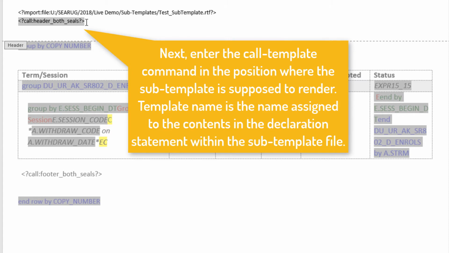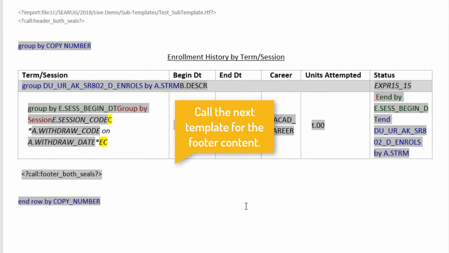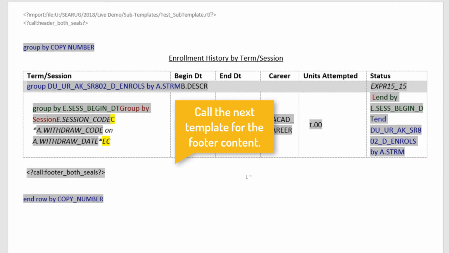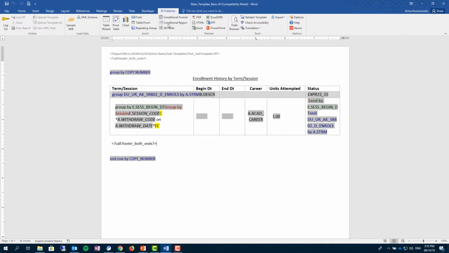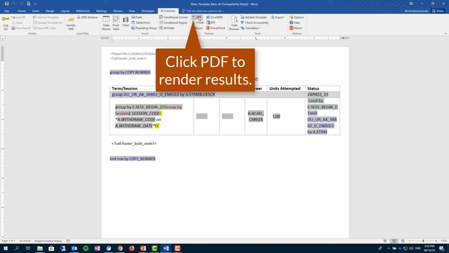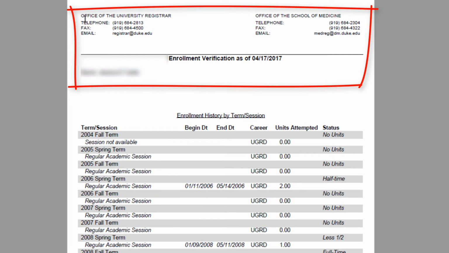Now, right here, we start entering the template commands in the position where the subtemplate is supposed to be rendered. Then, after the main content, we call the next subtemplate, which is the footer. By clicking on the PDF preview, go ahead and render the results. And at runtime, the contents within this template will be fetched. Any subtemplates that are being called are going to be retrieved from the location as designated in the import command.